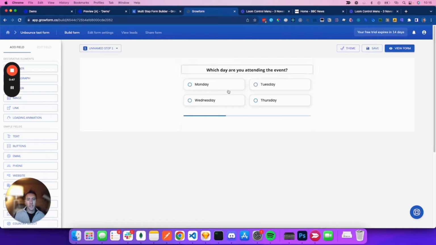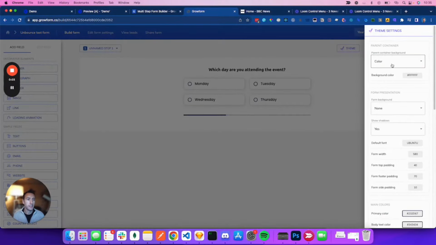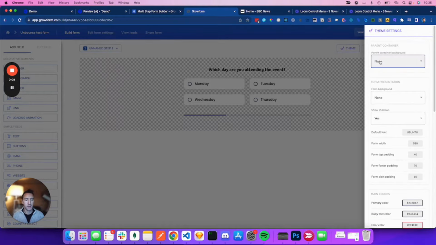Before going much further, I'd also like to adjust some theme settings. So I'll hit theme, and in here, let's have a transparent background or no background instead of having a white background. So that will look really good on Unbounce and that will fit in seamlessly with the surroundings. The default font I noticed on our Unbounce landing page we were using Montserrat, so I'm going to go ahead and search for that in here.